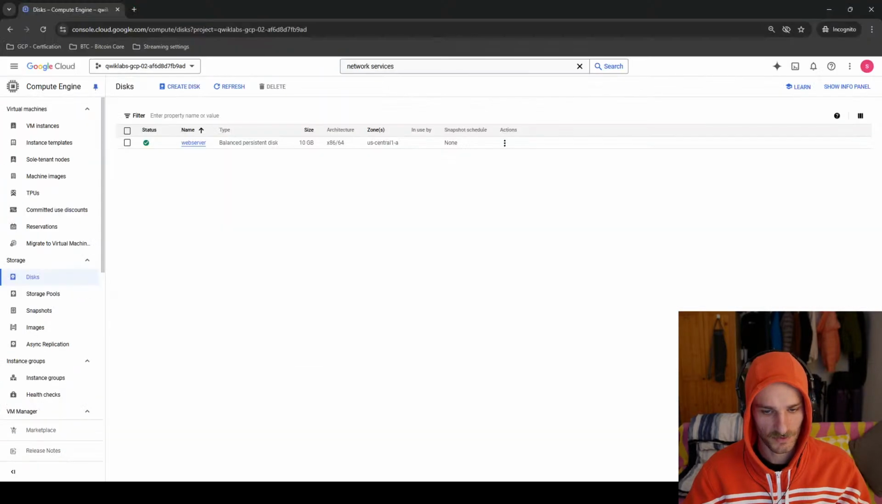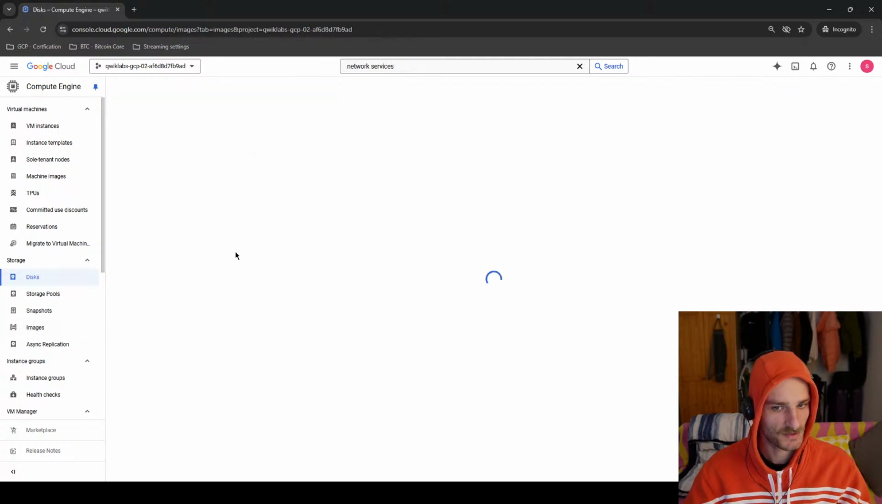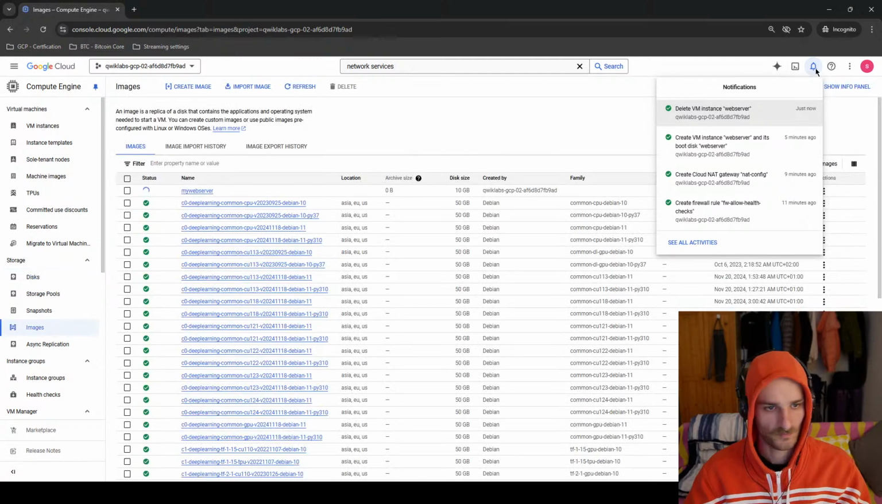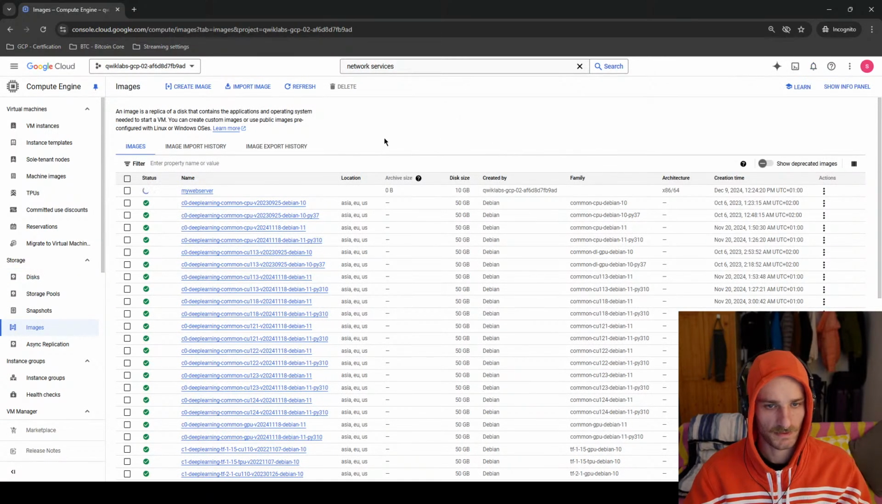Create a custom image for a web server. So images. Still creating it.